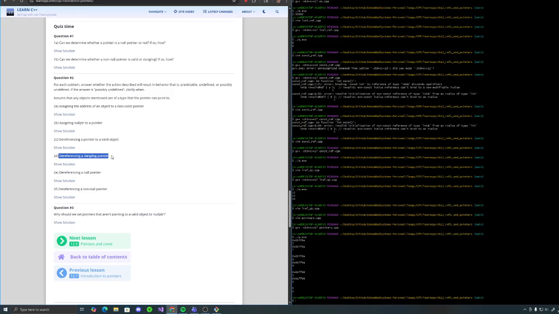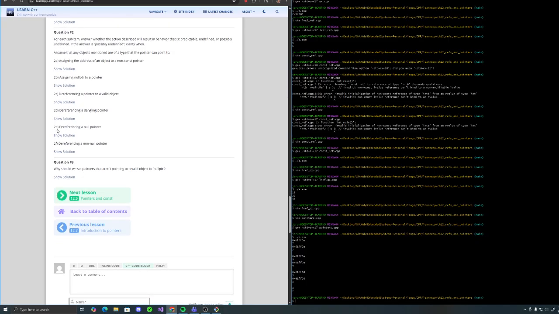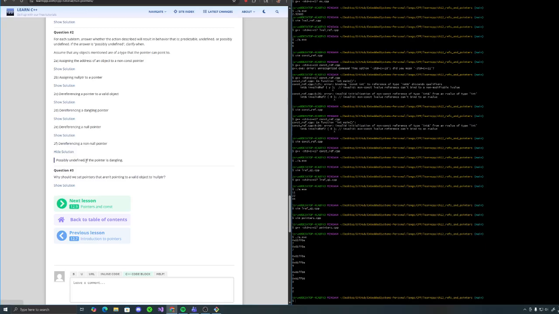Dereferencing a dangling pointer. That is UB. Dereferencing a null pointer. Also UB. This is possibly undefined if it's dangling. To a T. Wow, look at that. Why should we set pointers that aren't pointing to a valid object to null pointer? To make sure they're not pointing to random memory that is being used otherwise.